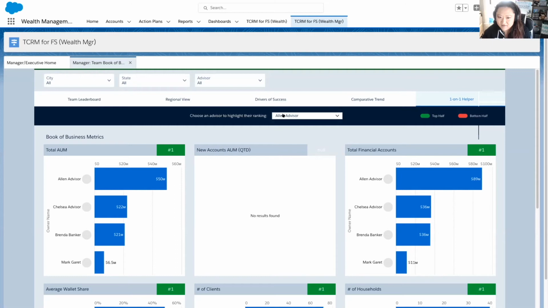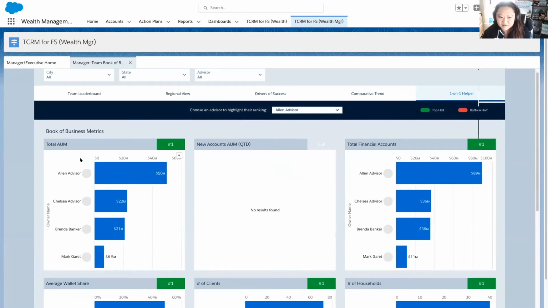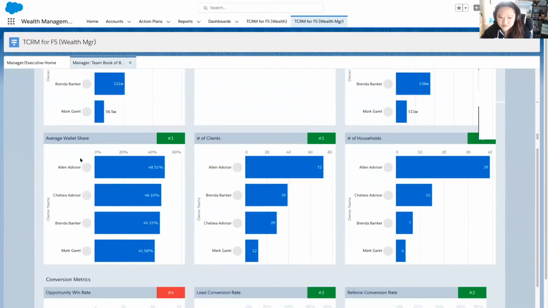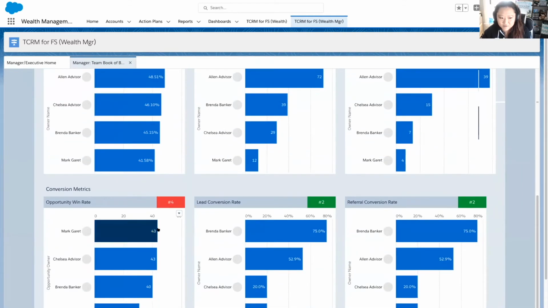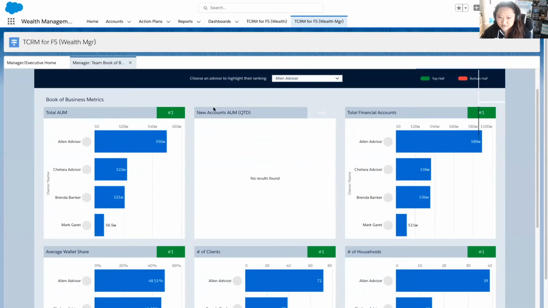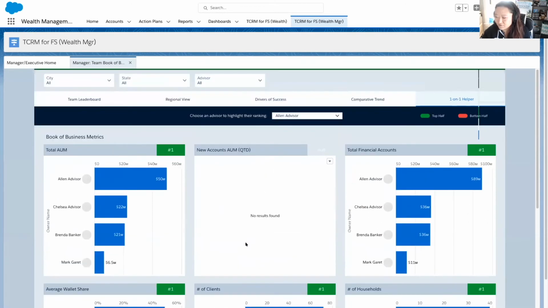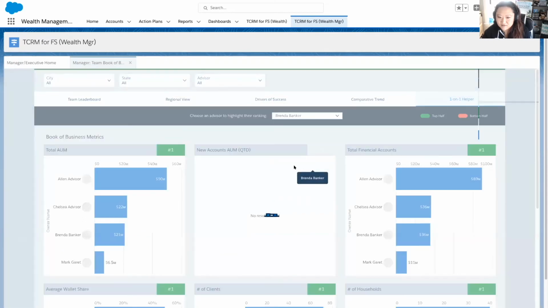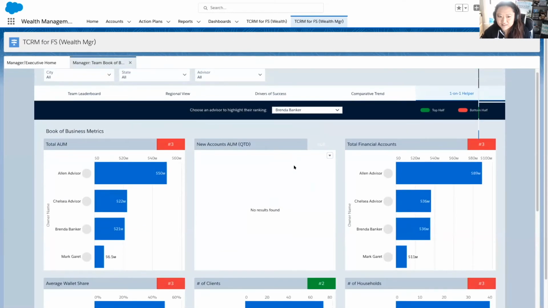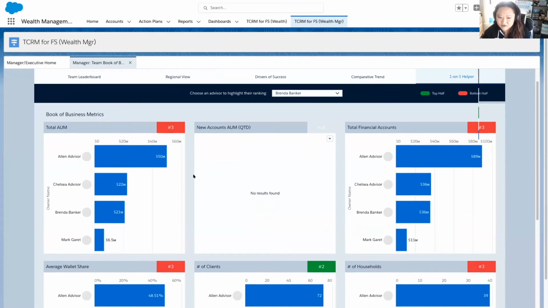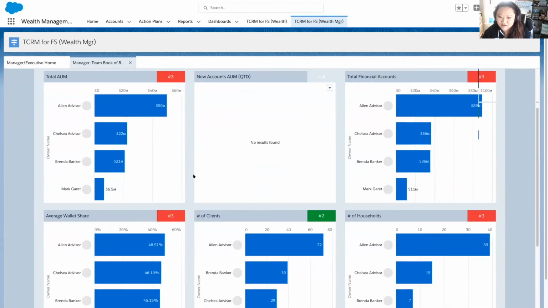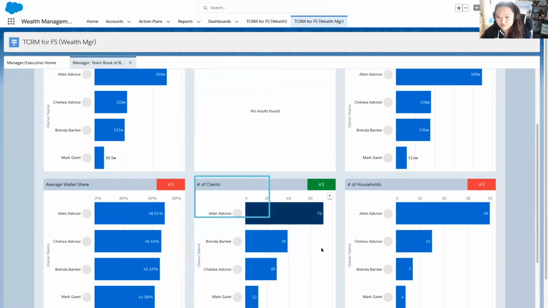So in this case, I have Alan selected here, and I can see that Alan typically leads the pack in everything except for his win rate. And this one here, it's just blank because we're only a couple of days into the month. But if I select Brenda, I can see that she typically trails the others on the team in everything except for number of clients. So this would be a really great time to provide some relevant coaching to Brenda.